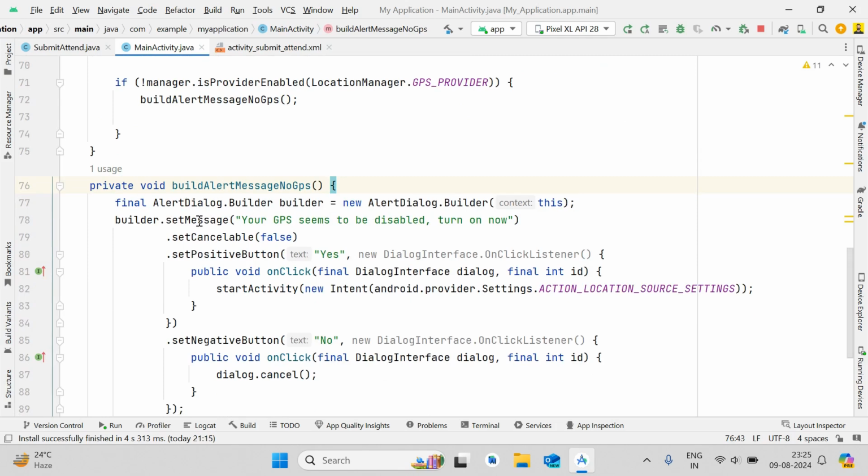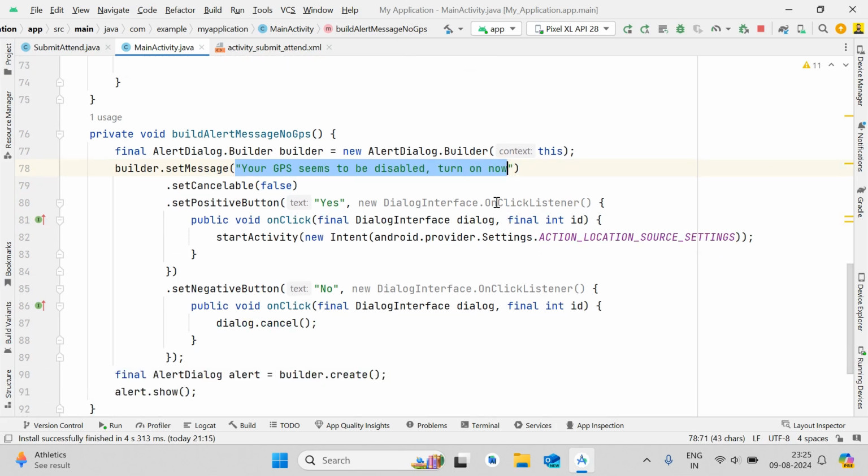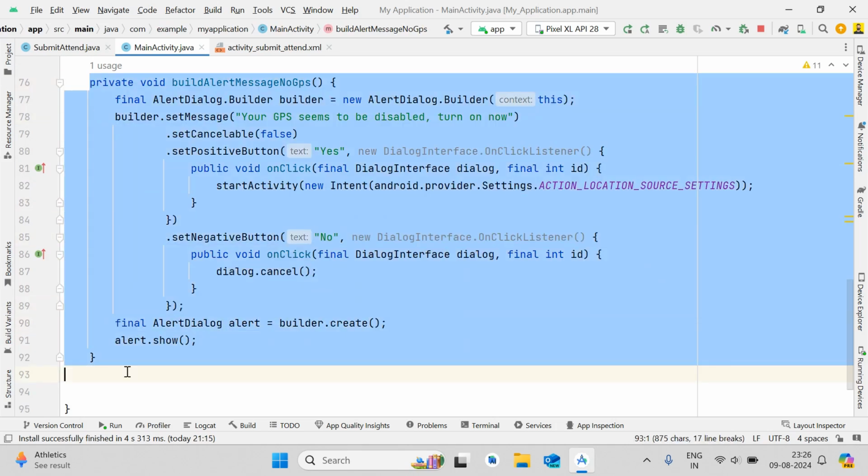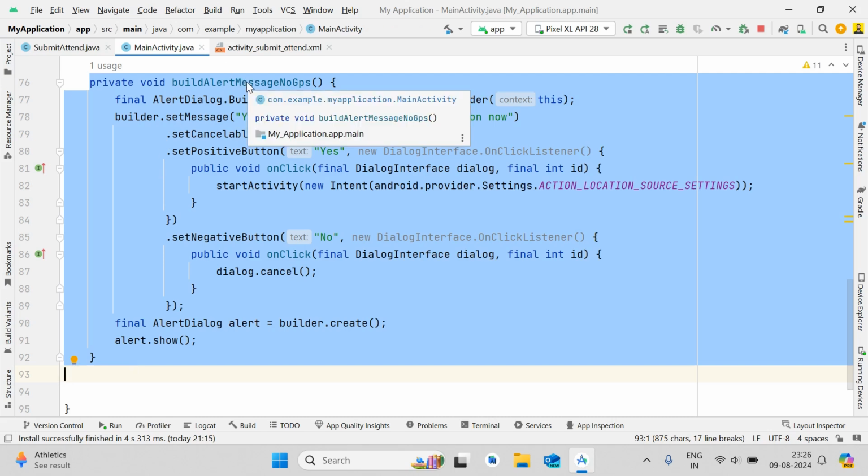And we will set the message, your GPS seems to be disabled, turn on now, okay, because that's the important step. Set cancelable false, set positive button, and when the user clicks yes, we will simply call startActivity with a new intent, Android provider Settings ACTION_LOCATION_SOURCE_SETTINGS, okay, and in the no button you have to simply call dialog.cancel, that's all. And then after that, simply write final AlertDialog alert equals builder.create, alert.show. So this is the complete code of buildAlertMessageNoGps, okay.